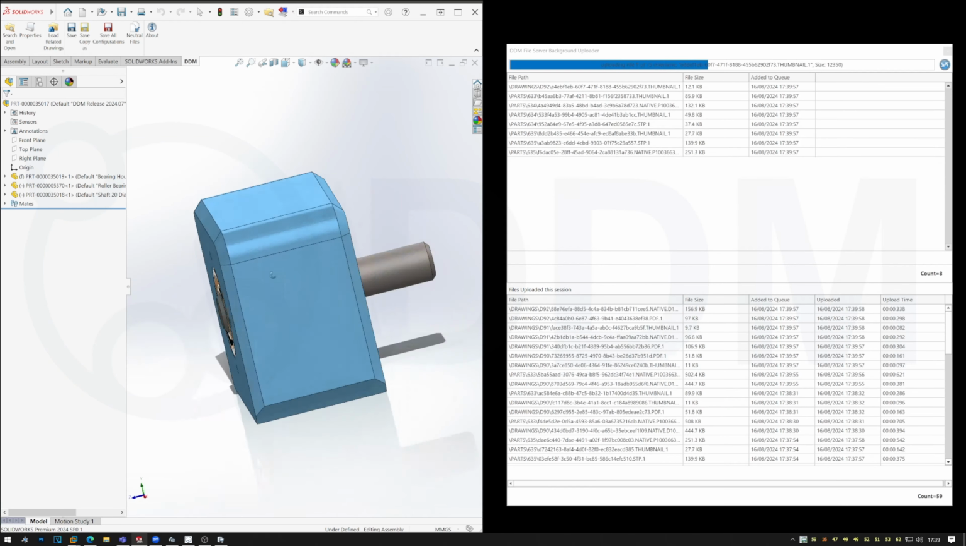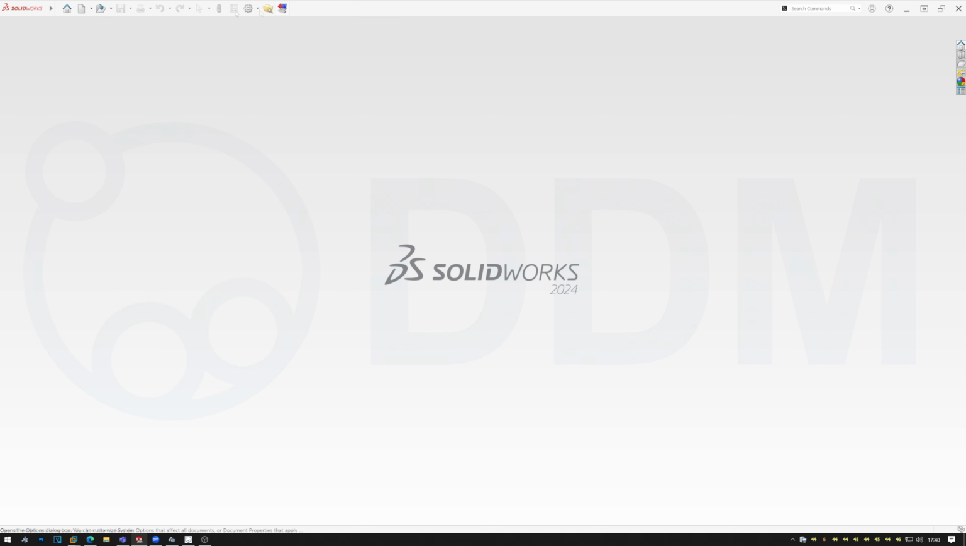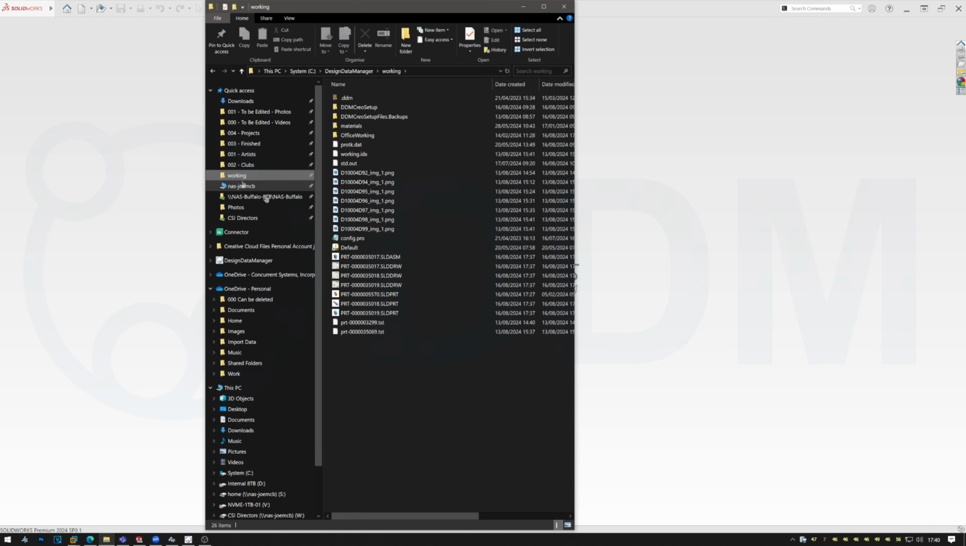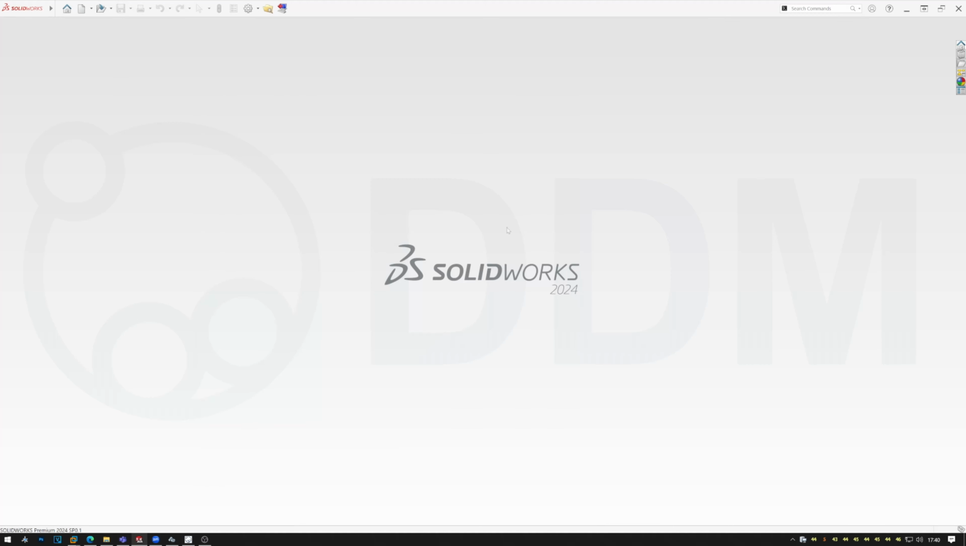The final thing I want to cover, if I close this because I finished my save, is the new clear working folder. Now I've set it as an icon on my SolidWorks toolbar here. If you go into DDM here, it's the clear working folder icon. For anybody who's not familiar, on your client PC there will be a working folder that contains all of the files that you've currently been working on.